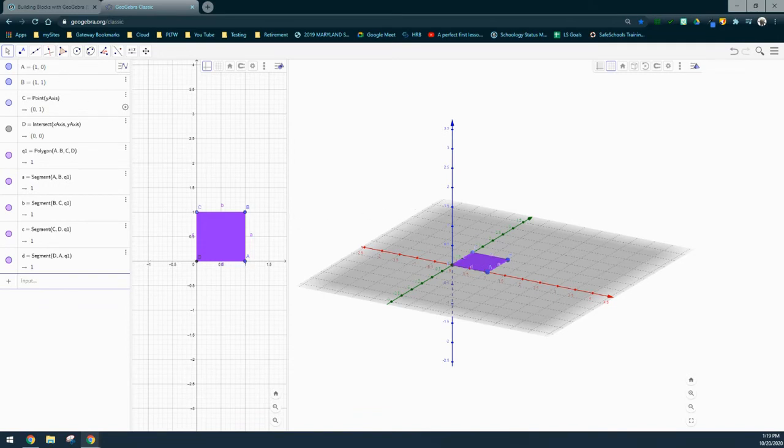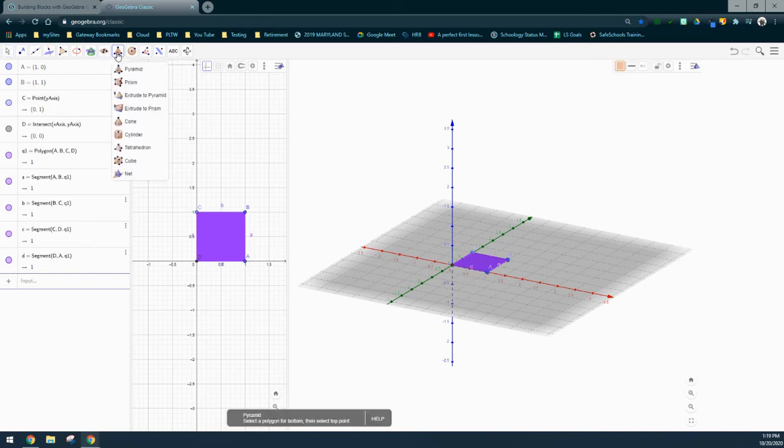So I'm going to go back up to my move tool. I'm going to make sure I click in the 3D graphics window because that's going to give me a new toolbar. And I'm going to select this pyramid tool. Now, just as we did in the previous activity, we used that extrude to pyramid. In this case, we want to use the extrude to prism. Once you select the extrude to prism, what we're going to need to do is select this object.